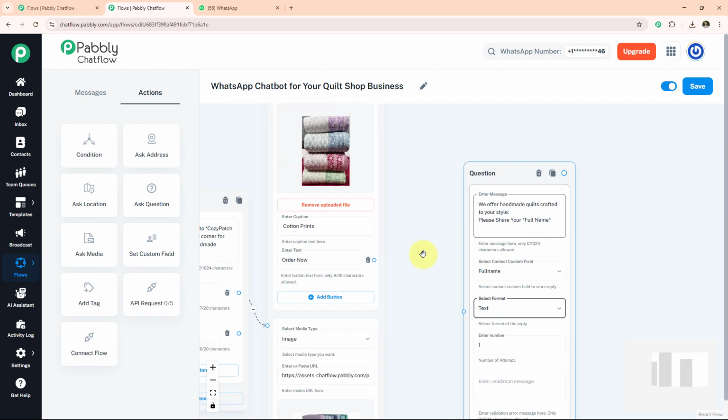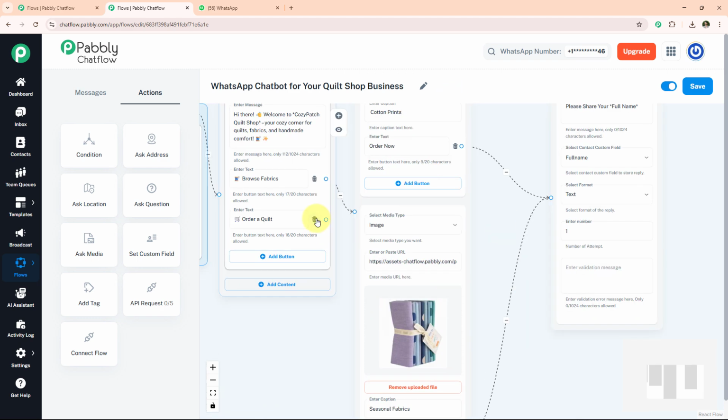Now simply connect this order now button to this question box and also connect order a quilt button to this question box. When user press order a quilt button or order now button, then we will send over this message. Now simply save the flow.